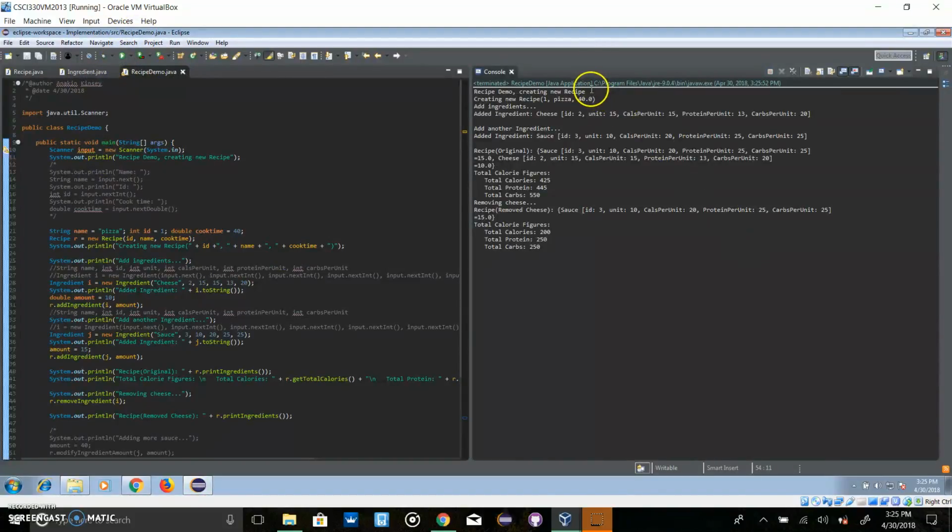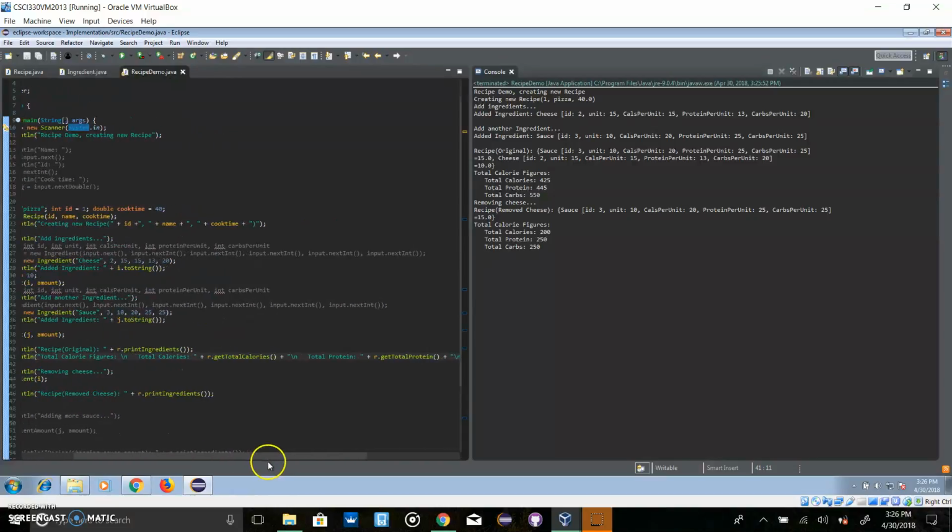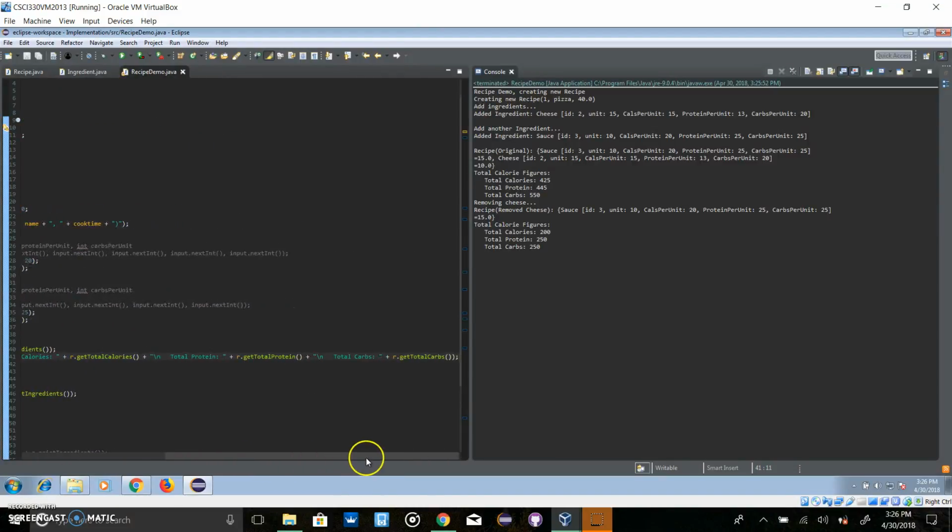So I can see it does the original stuff, adds cheese, adds sauce, and it's going to have the original recipe, and then it's going to calculate the total amount of calories for that. It does it in this print statement right here. As you can see, it prints out total calories and uses r.getTotalCalories, r.getTotalProtein, and so forth.